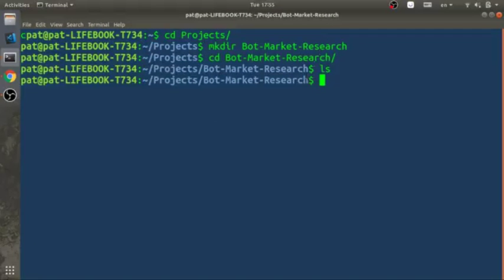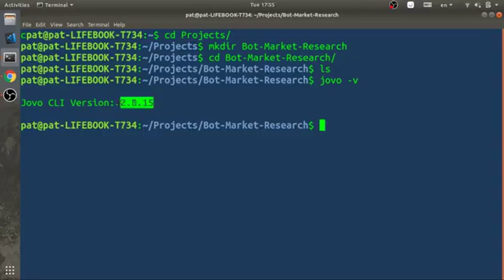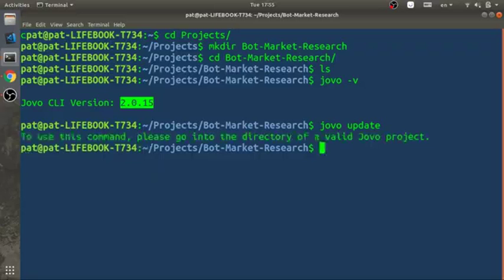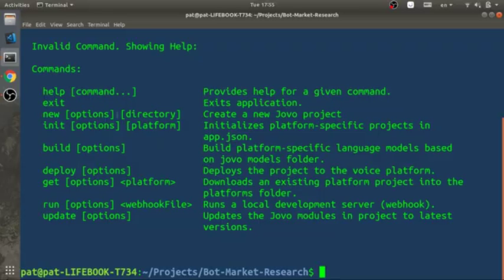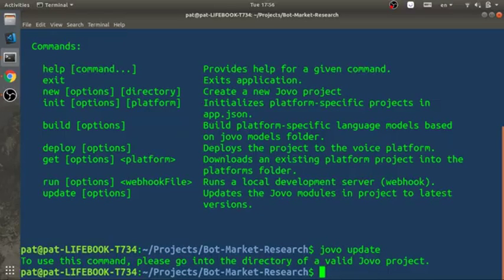Next thing that we're going to want to do is initialize the Jovo project. So I'll just run jovo -v to show you that the current version we have of Jovo is 2.0.15. We'll make sure that we have the right version with jovo update. Maybe it's upgrade. It was update. But we don't have a Jovo project here. So we'll go jovo new market research bot.